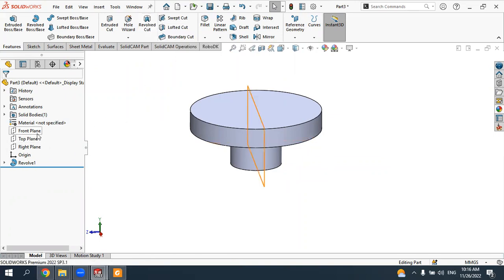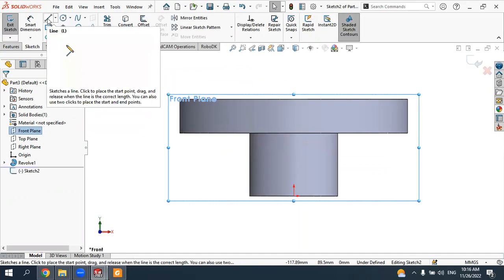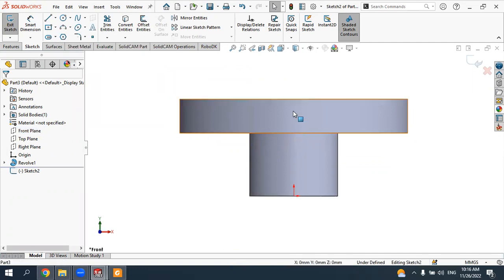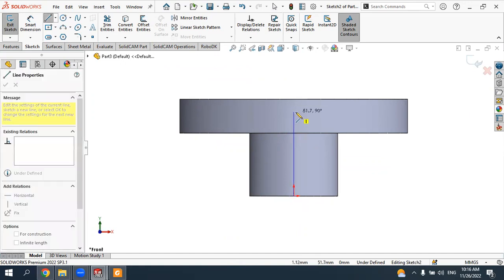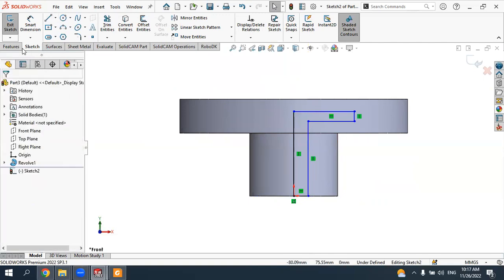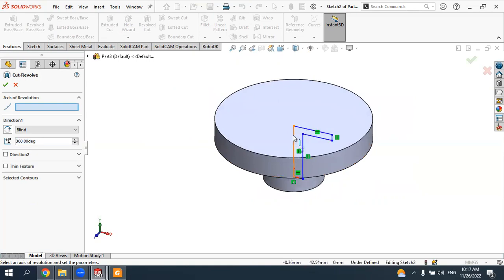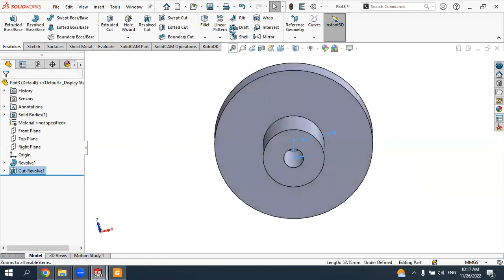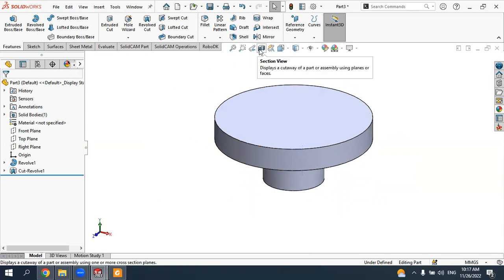So let's draw one sketch again here to see the revolve cut, the line. Select the line here. For example, draw this kind of profile, feature, revolve cut. So select this one as a rotation axis, click OK, and it will be the cutter here in the full cut. So go to the edit section.